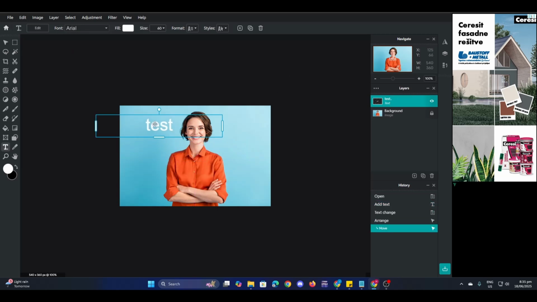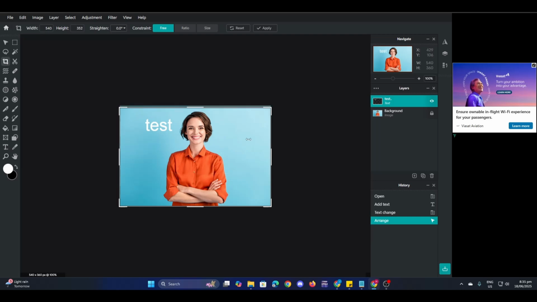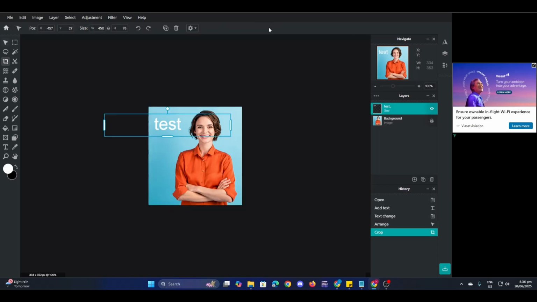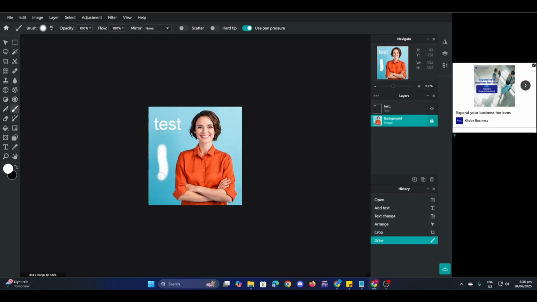Now you can just drag it here, and then if you want to, let's say, crop the image, you can just click on this one, and then you can begin cropping the image. Then you can just click on apply here at the top, and there you go. Now if you want to draw something, you can just click on this one. As you can see.